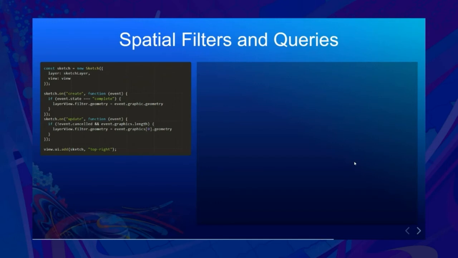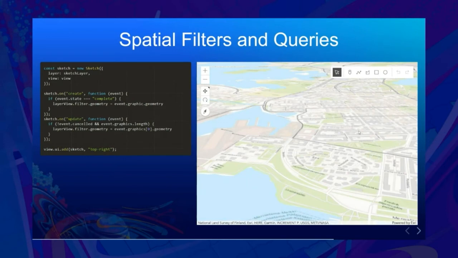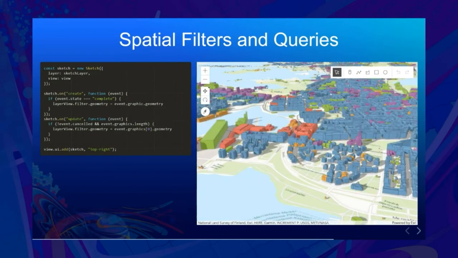The last thing I'd like to show you is spatial filters and queries. To demo this, I have added the sketch widget to the top right of my app. This is another one of the built-in widgets that the API offers, and you may have already seen how to use it in the editing session by my colleagues Ravi and Roman. If not, I can highly recommend their session.